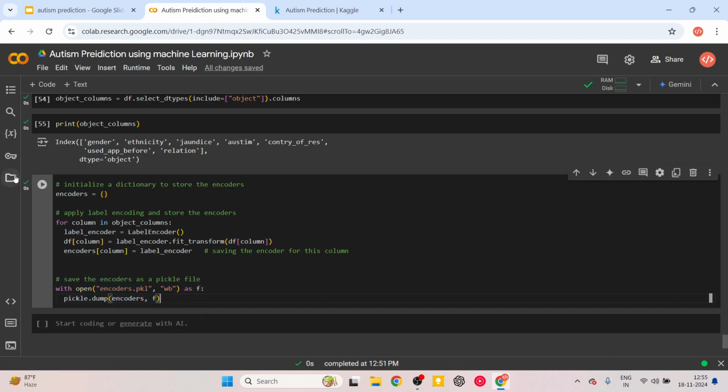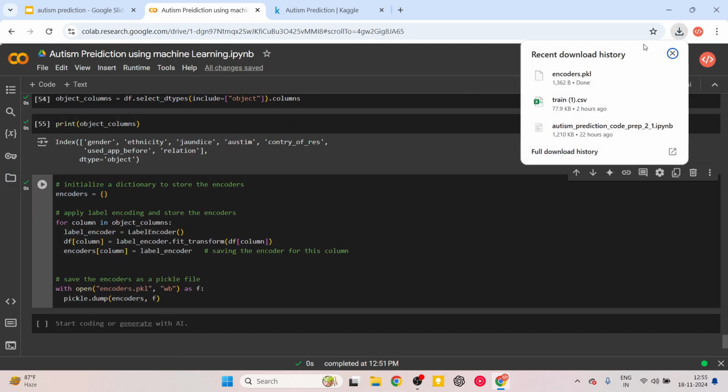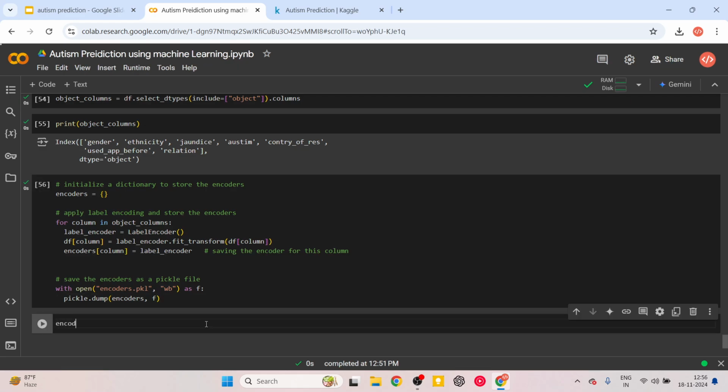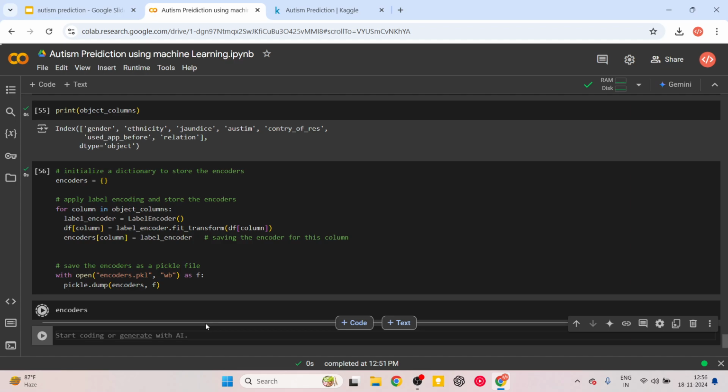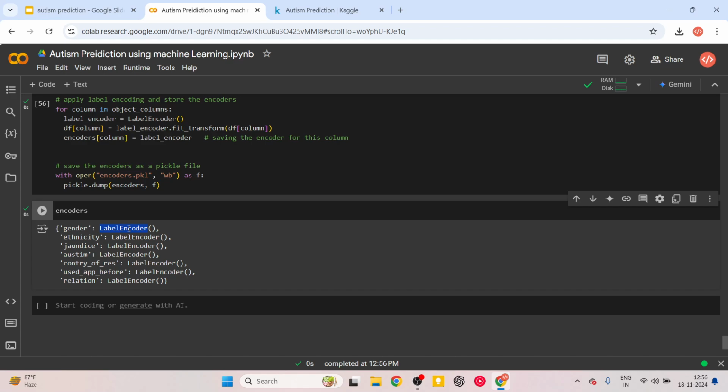So if you open this file, you would see this encoders.pkl, which you can maybe download and use later, just like your model.pickle file. So that's the process. And here, maybe I'll show you this encoders dictionary. So you have this gender label encoder, right? This label encoder is specific for gender, and this label encoder is specific for ethnicity.